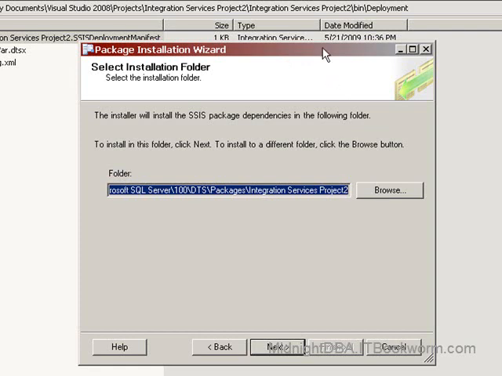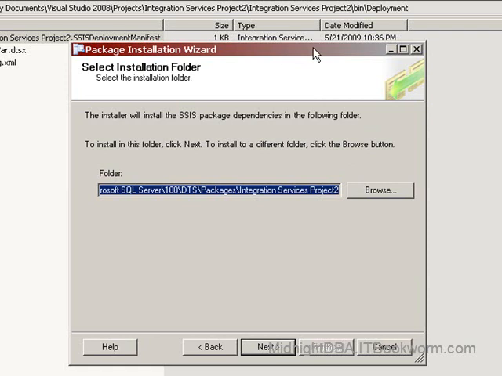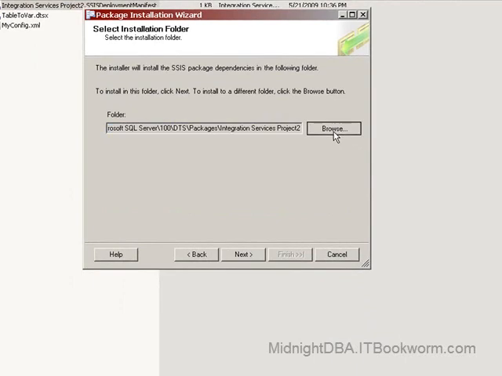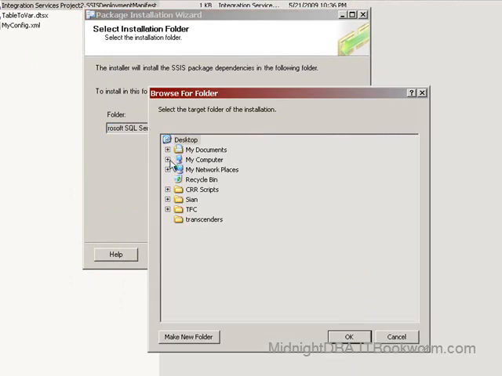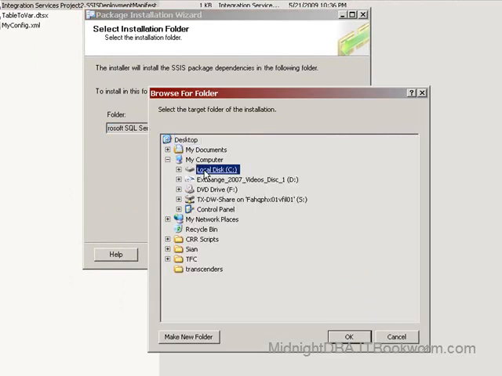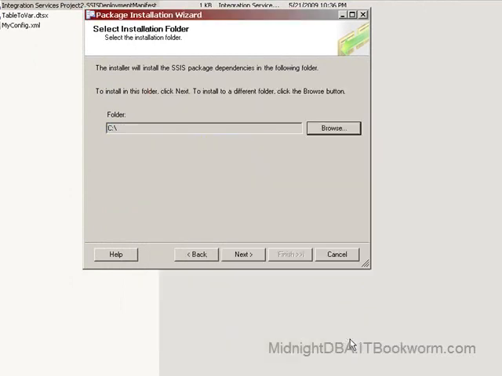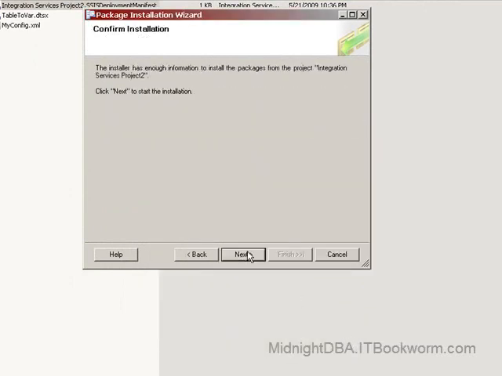Mm-hmm. I might add too that I almost never do this. I almost never bother doing this. I always copy it by hand. Just a hands-on kind of guy. So we're going to put this one on C, as much as I hate to say it. Okay, so we got that.